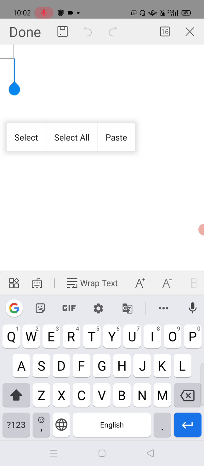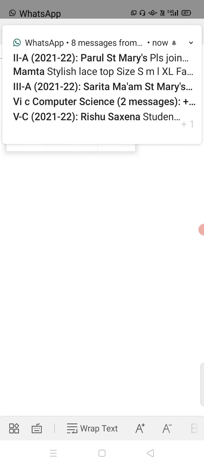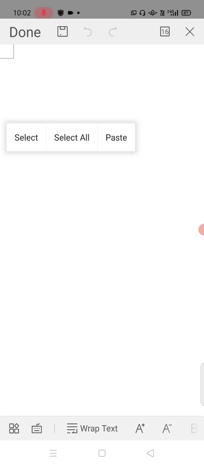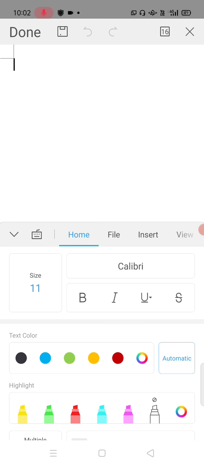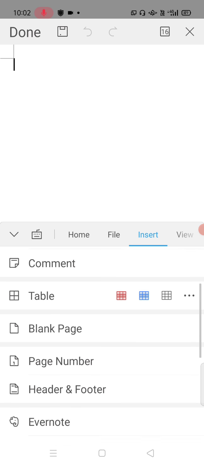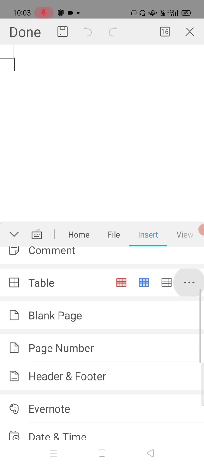Okay, so here you have to create a table. Look at the 4 squares with 1 diamond shape, that is your ribbon button. Click on ribbon, go to insert, click on table, the 3 dots.